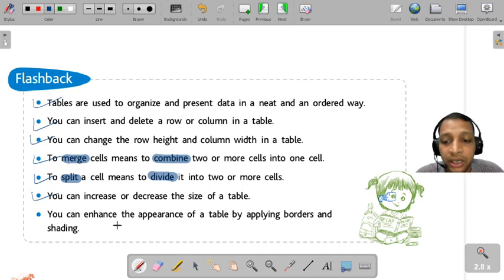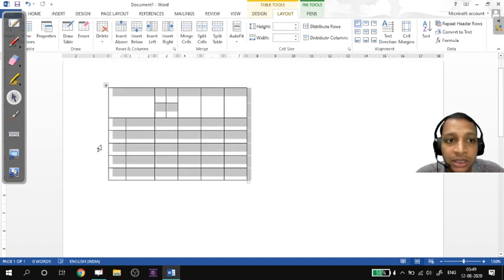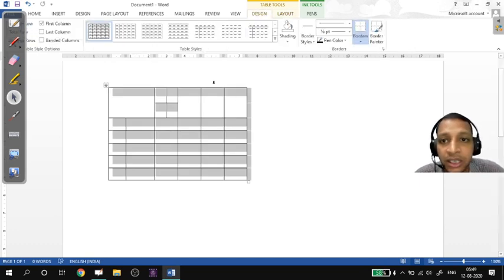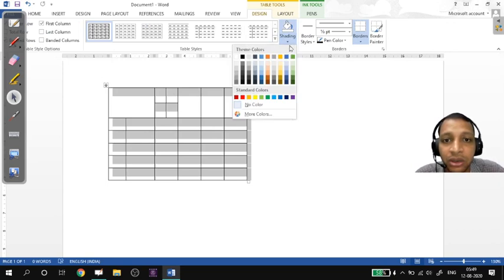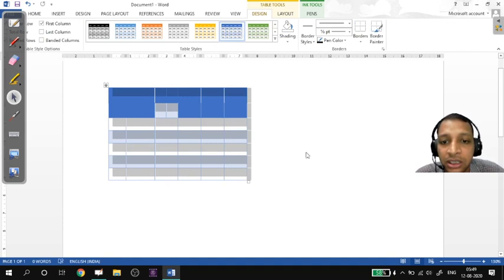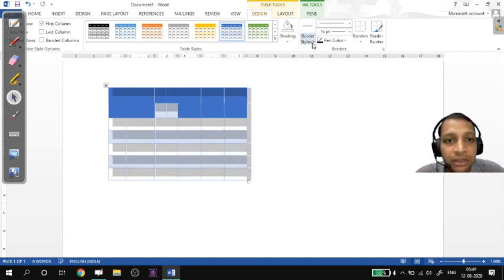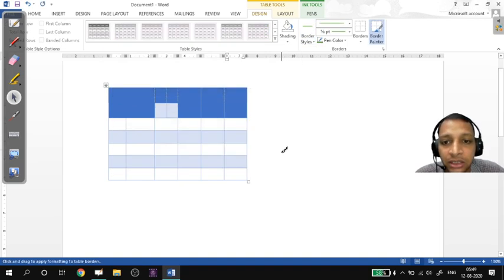Last one, you can enhance the appearance of a table by applying borders and shading. You select the table to which you want to apply borders and shading, and then you go to the design layout. In the design layout, so many styles are already there. You choose any, and that style will come. Or if you want, individually you can change the border style here. Make it double type, like this.